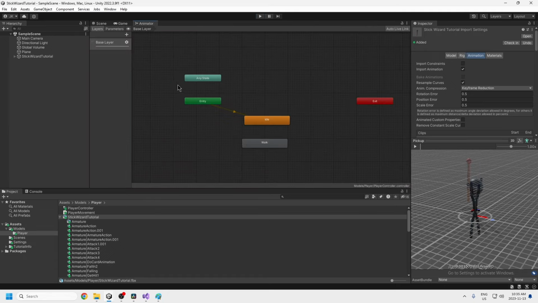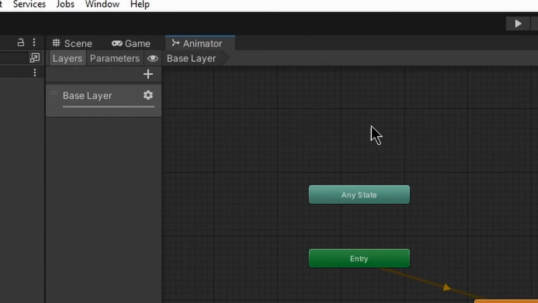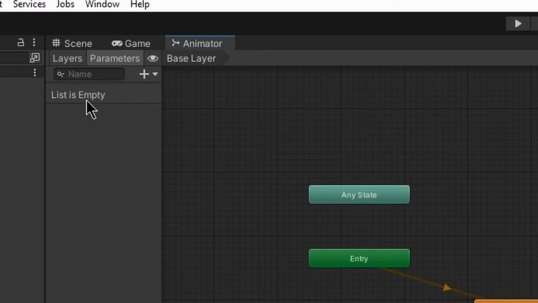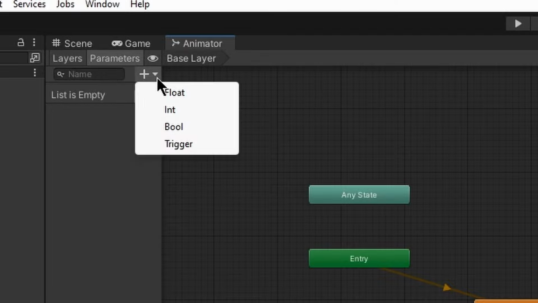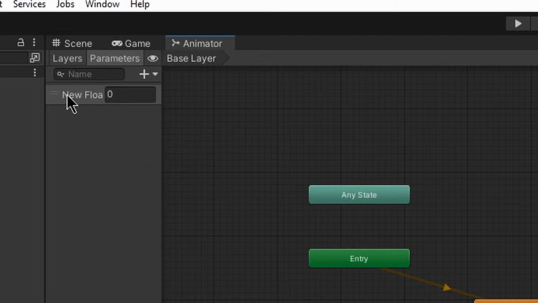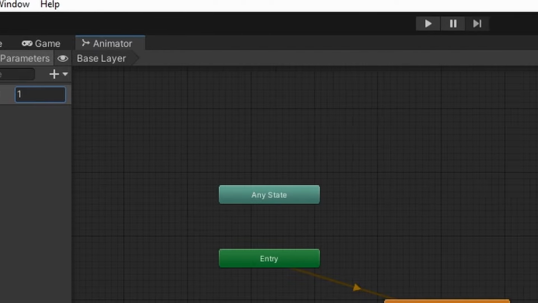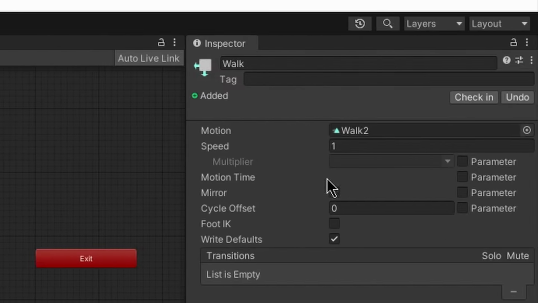So I just want to show you one other cool thing that you can do. If you go back to the animator, you can go to parameters here on the left. Let's click plus, and there's a float option here, right? We'll call this speed, and we'll set this to 1, okay? And if we go to the walking animation, we can have this be multiplied by speed, right?